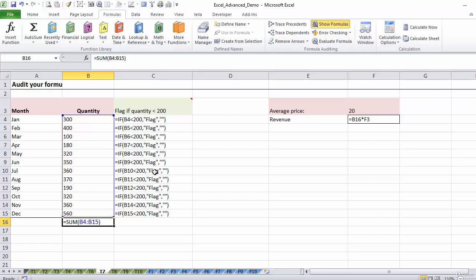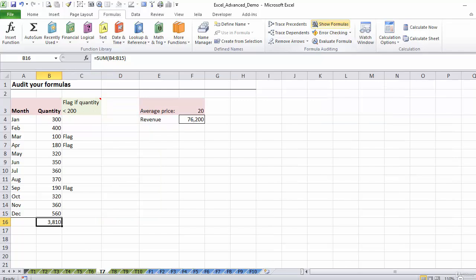And here I can quickly have an overview of the type of formulas that are used. So I know these are a bunch of ifs, there's a sum, and that's just this cell multiplied by that one. Then I can turn it off.